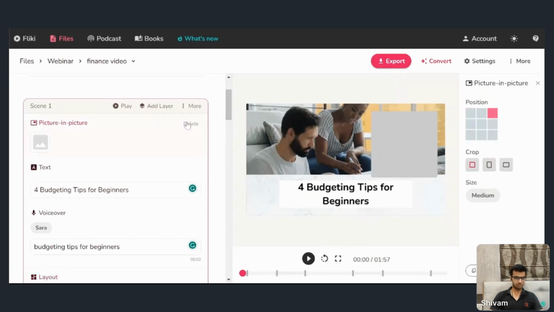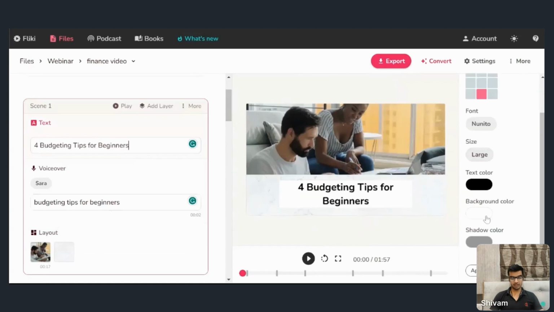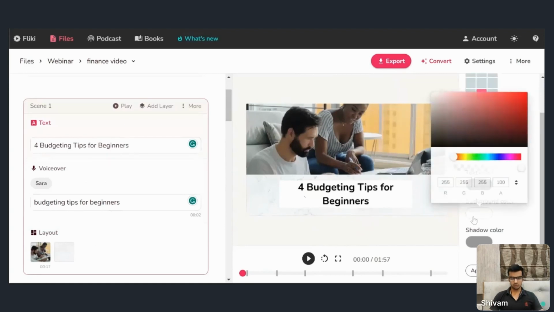So for now, let's delete this. Some guys asked in the chat support how we can remove the background. So what you can do is you can click on the background color and change the alpha to 0. So right now we have alpha 100.